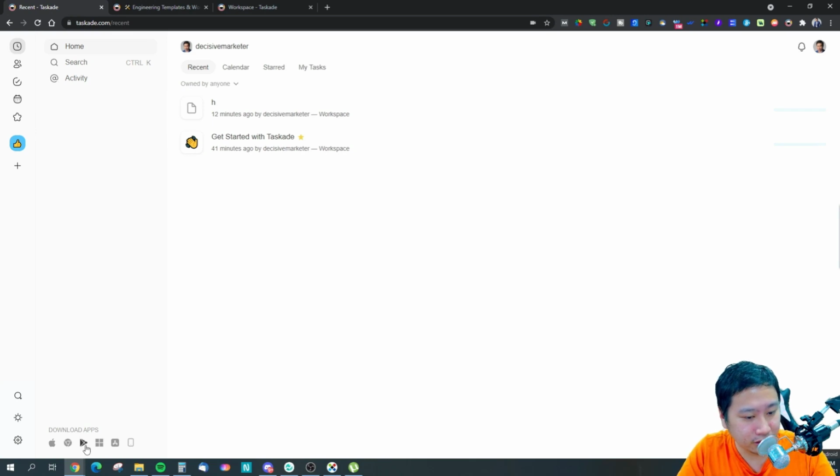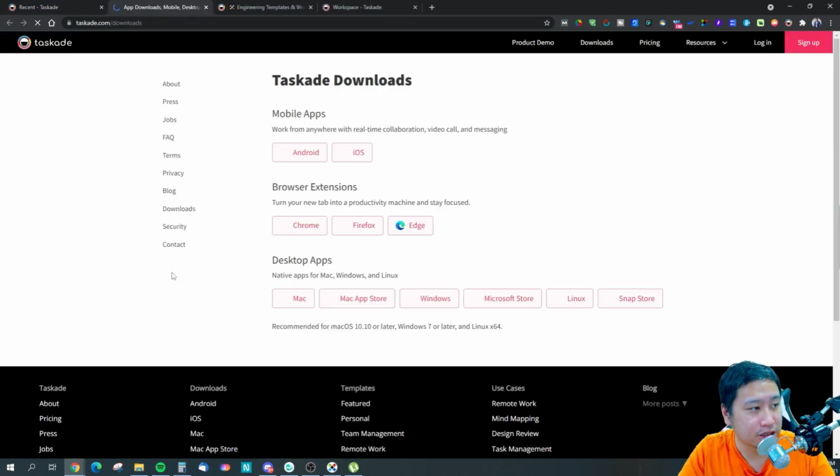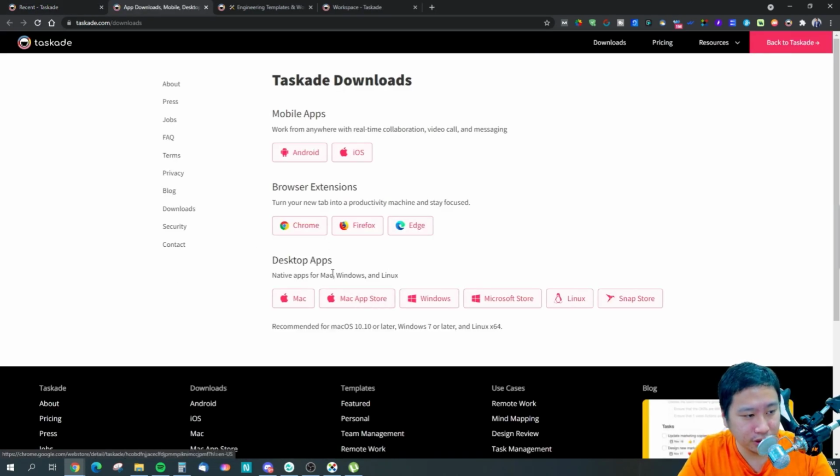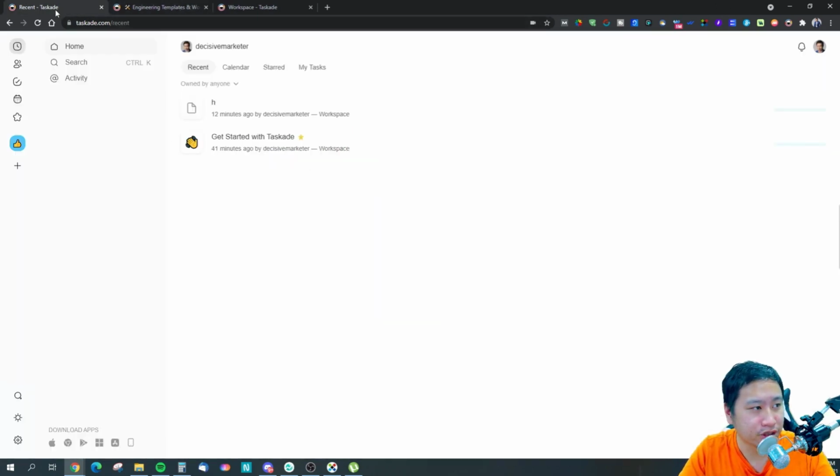They've got, what is this? Android app, Windows, and Mac, and these are all the download pages. Right, so it works on Linux as well, Firefox, Edge as well, right? So a lot of options right here.